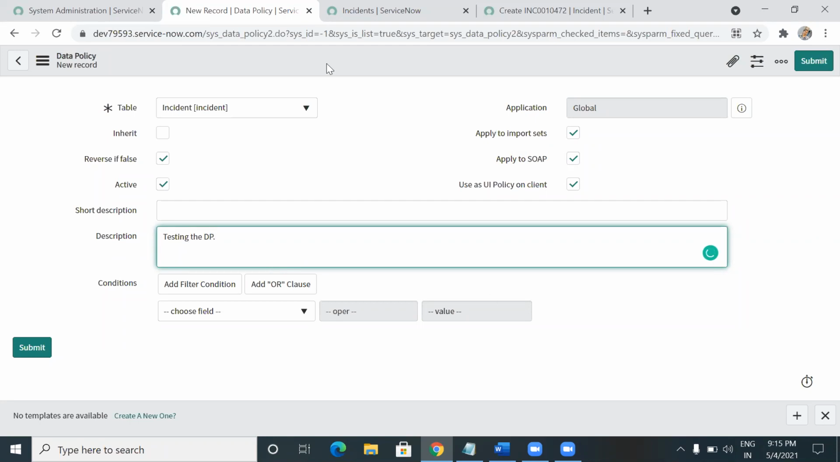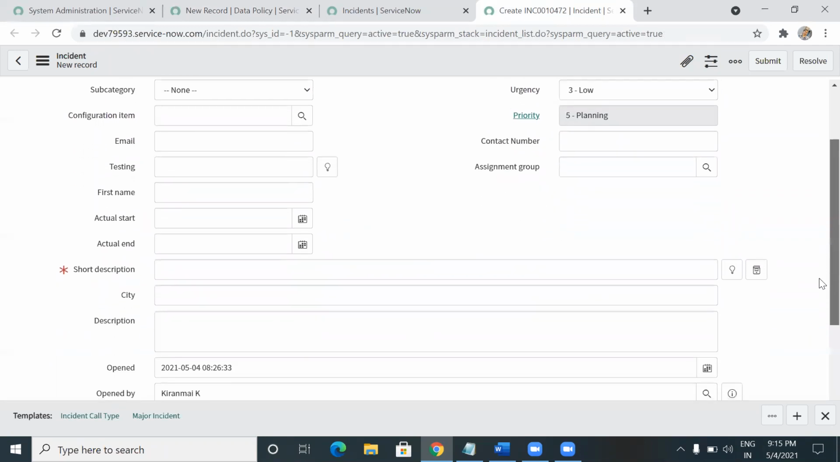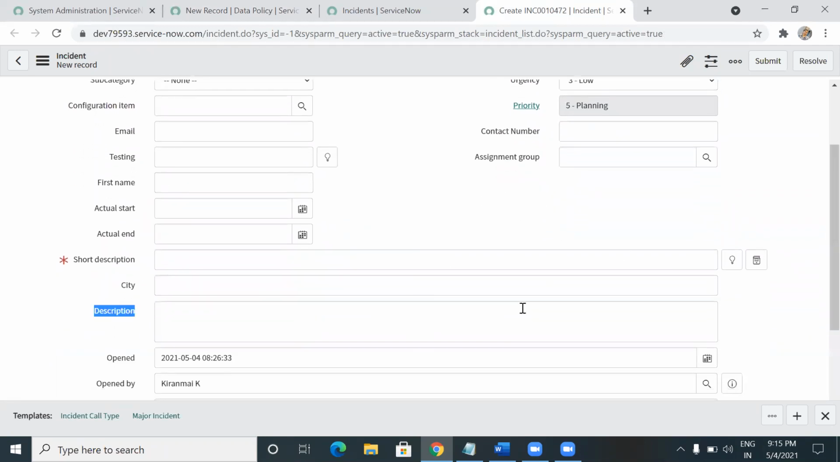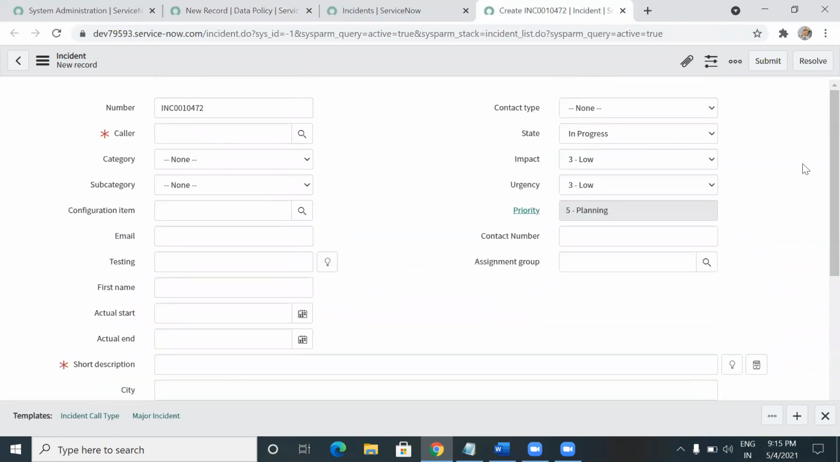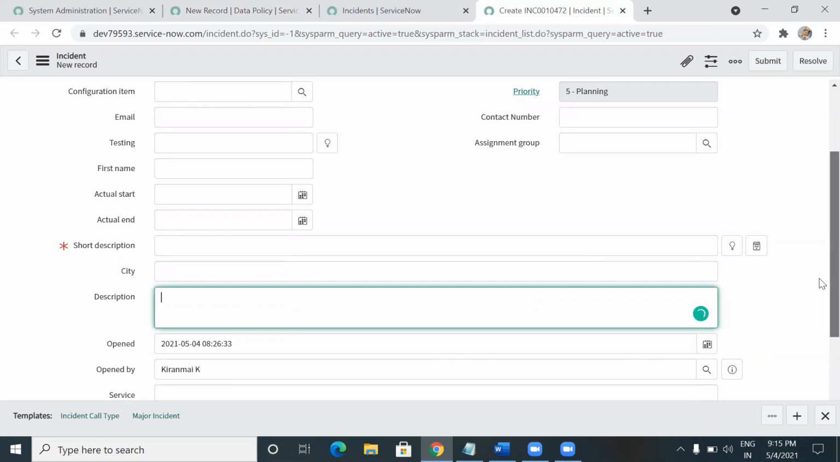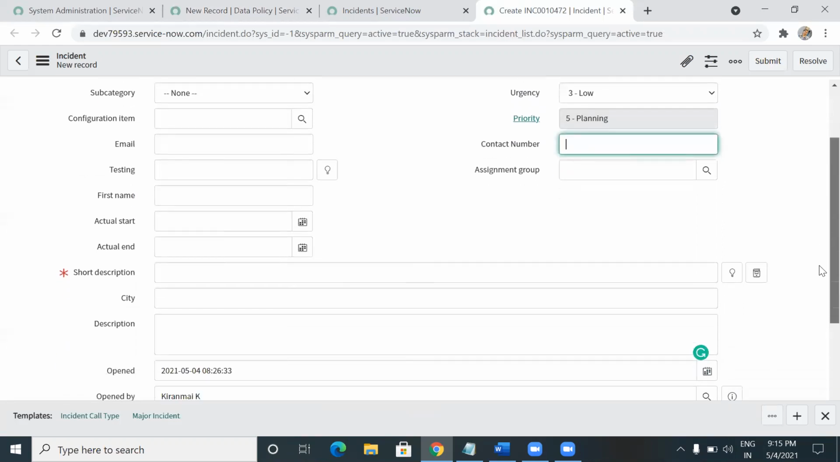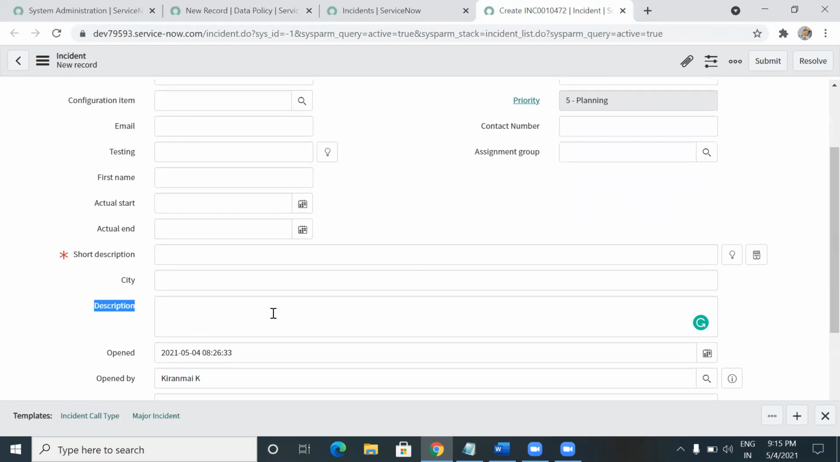Okay, so what I'm going to take as the condition is, now we'll take a different one. If state is in progress, the description should be mandatory. Okay, is that fine? Or else I can go for any other thing as well. If the contact number is not empty, it should be mandatory or read only or something.